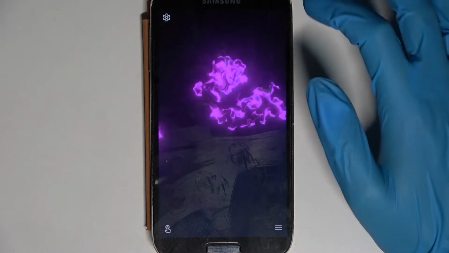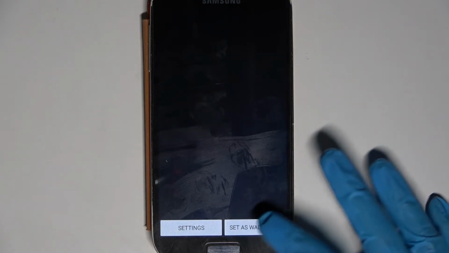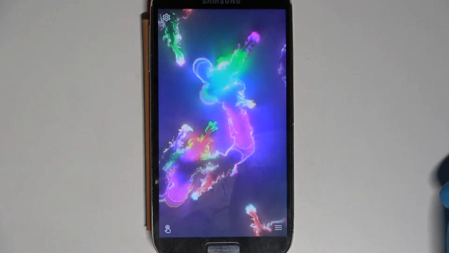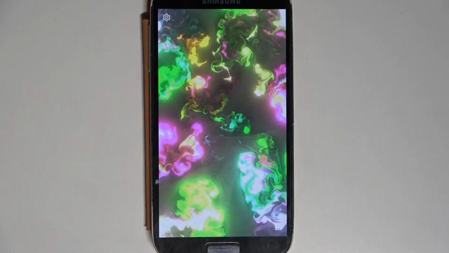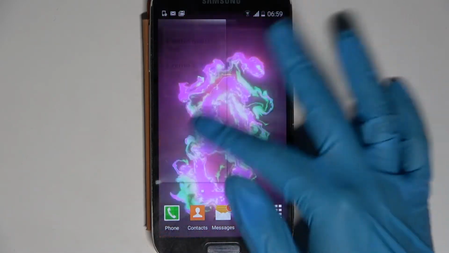When you're done, click at the top right corner and bottom one again. This time choose Set as Live Wallpaper, click on Set as Wallpaper over here and tap Home button. As you can see, my wallpaper was successfully applied.